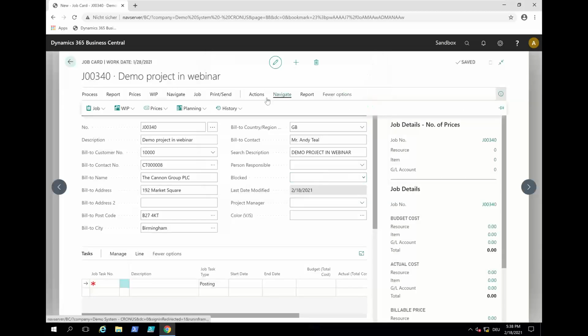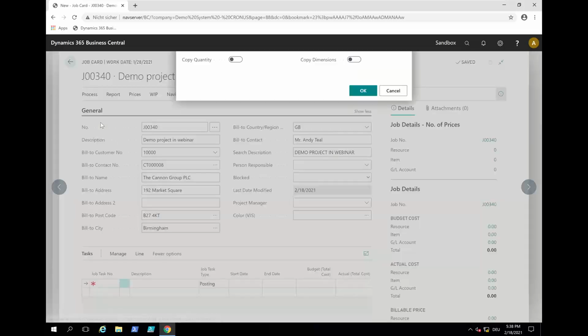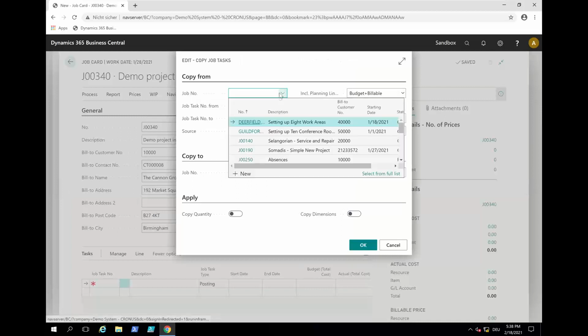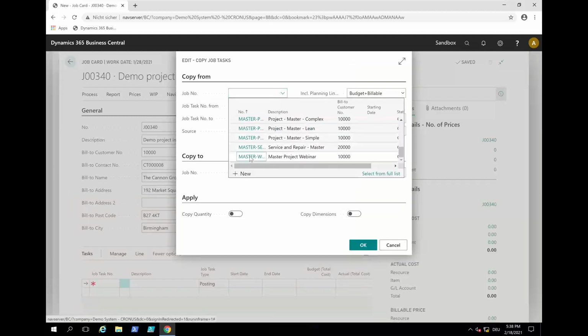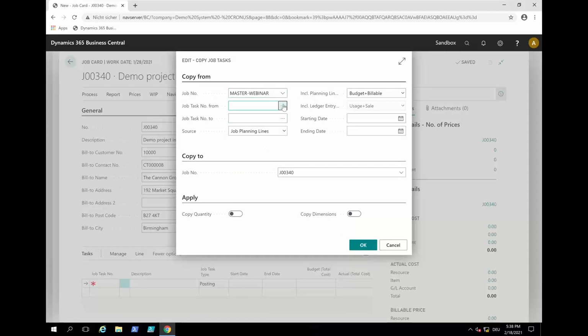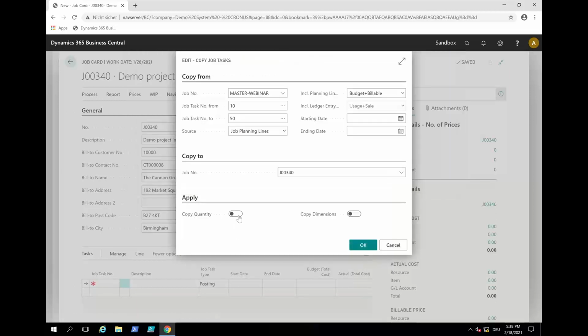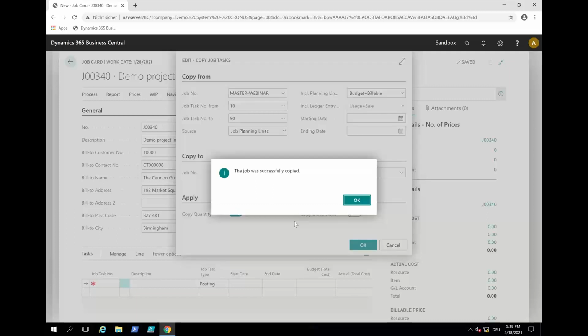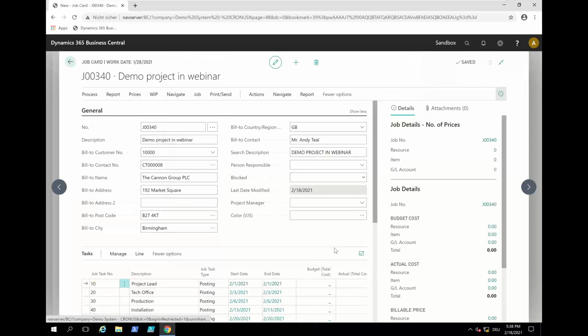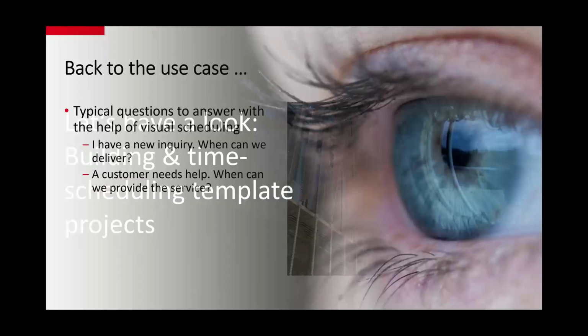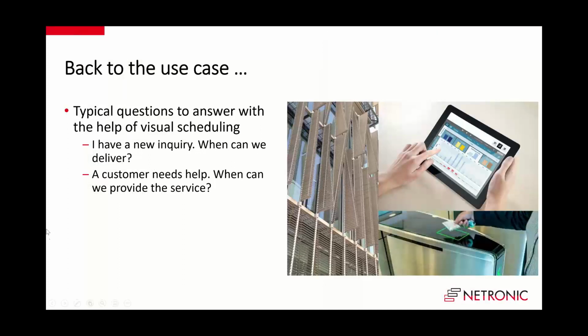And then I can say action, copy job, and copy task from. And I take my template that I just defined, and I copy it from the first task to the last task. I make sure that I copy the quantity, and then I say okay. And then I have the job, a new job built on this.